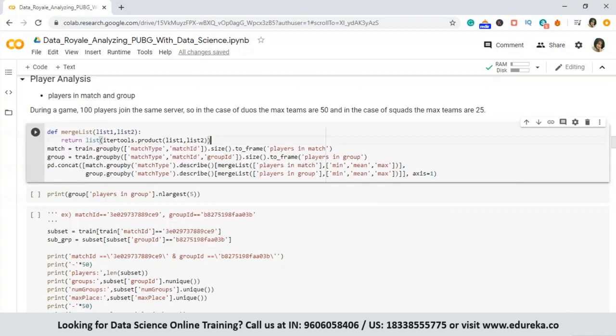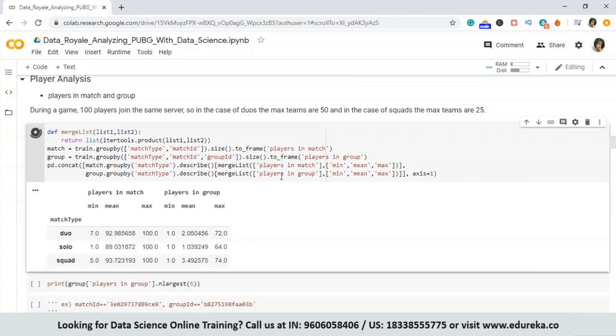So here what I'm going to do is merge 2 lists. I'm going to concatenate 2 lists wherein one list will contain players in a match and the second one will contain players in a group. And for each of them, we'll find out the minimum number of players, the maximum number of players, which is obviously 100 for a match, and the mean or the average number of players for solo, duo, and squad mode matches. Same goes for players in a group.